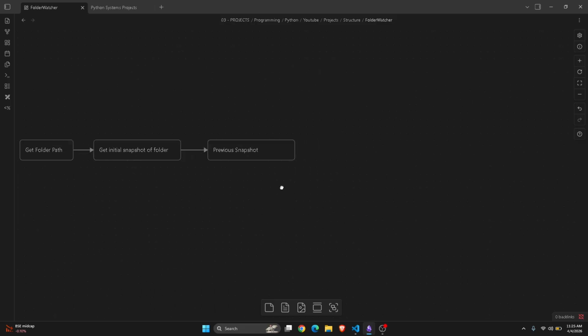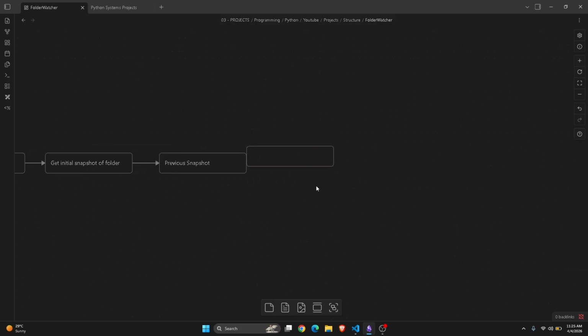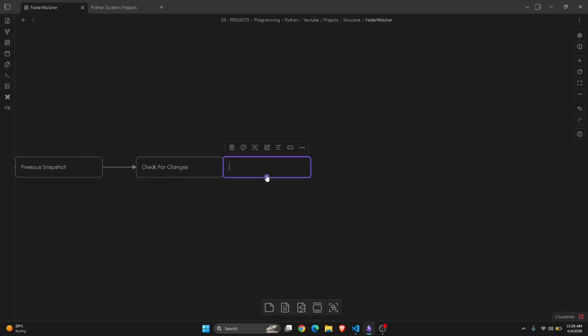And then we'll check for updates, like whatever changes are happening in that folder. After that, I think it's pretty much it. The ending thing is just to show the output, what changes are happening. Show the changes. Yeah, that's pretty much it.